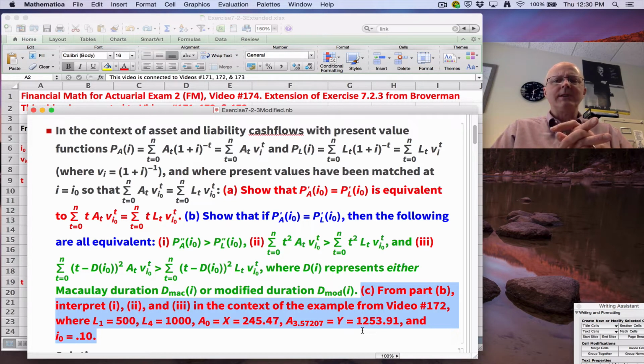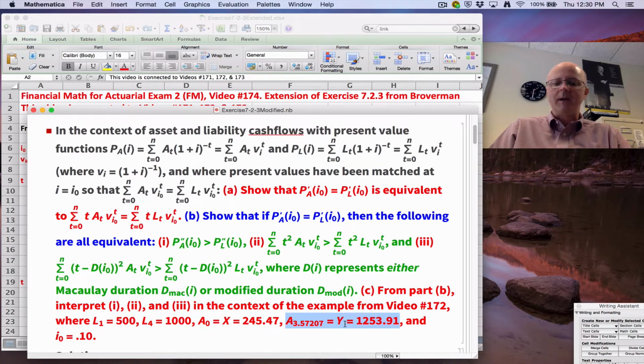And then in video 172 we tried to fix that by changing the moment in time of the second asset cash flow, and it turned out to occur at a strange time, 3.57207 was the time of the second cash flow, to just be at the boundary between not being Redington immunized and being Redington immunized, where the second derivative equals 0.